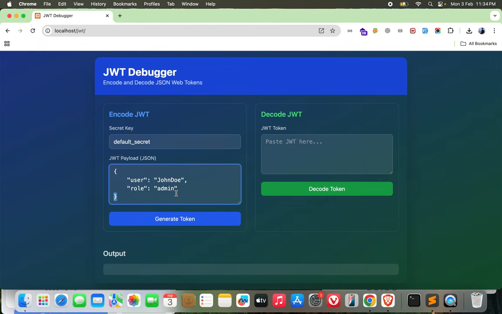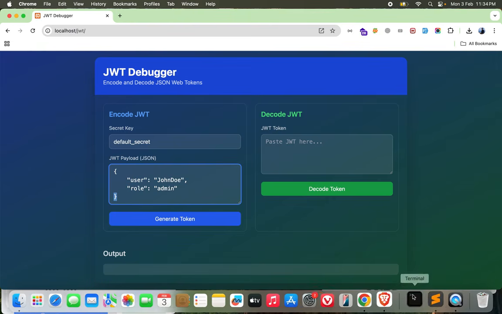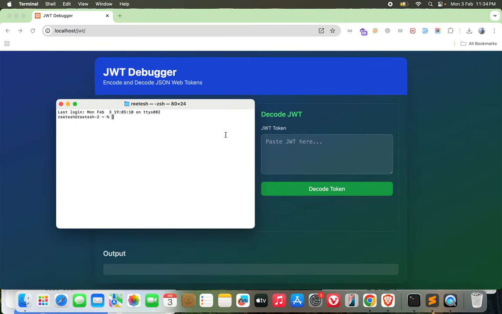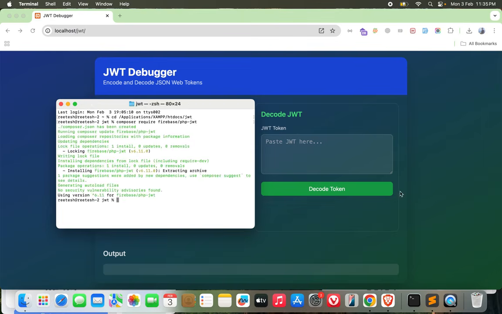The first step would be we will require a library that I will show you after I require it. I'll be using Composer in order to include that library. Let me go to my project folder, application, tab, htdocs, JWT, and then run this command: composer require firebase php-jwt.